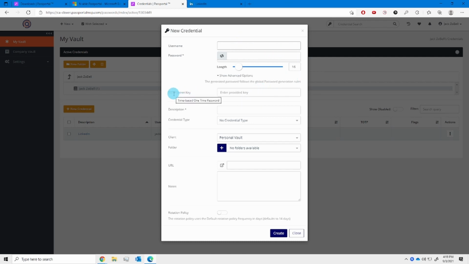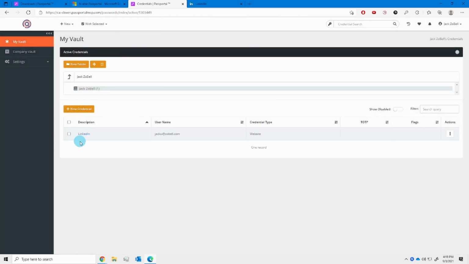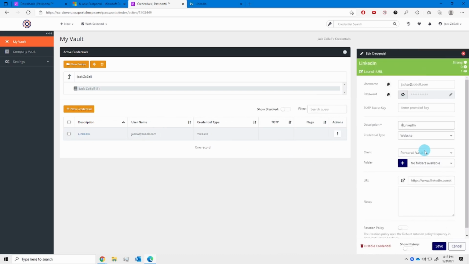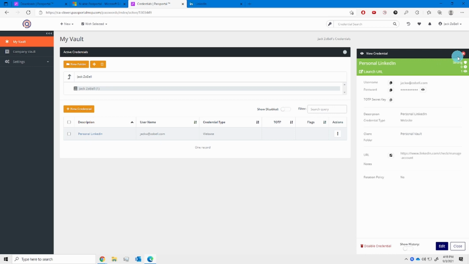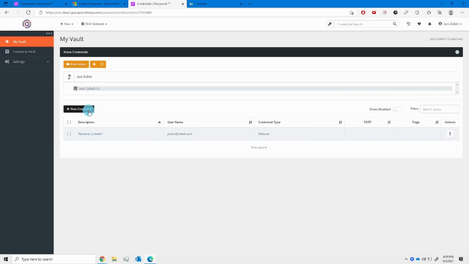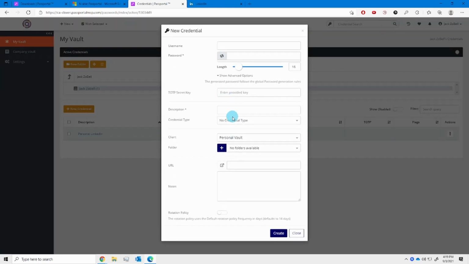And then the TOTP secret key, that's a time-based one-time password. For the most part, you won't need to worry about this, and we can help you if there's a certain situation where you might. And then the description. Now the description is essentially the title. So you can see here that LinkedIn, it's just called LinkedIn. It might be better to say like personal LinkedIn or something like that. You can be a little bit more specific, especially if you're going to save a credential to the company vault. You should have a good description.